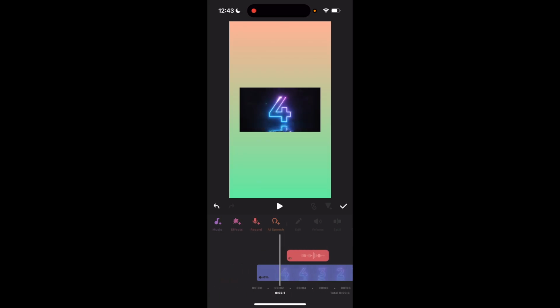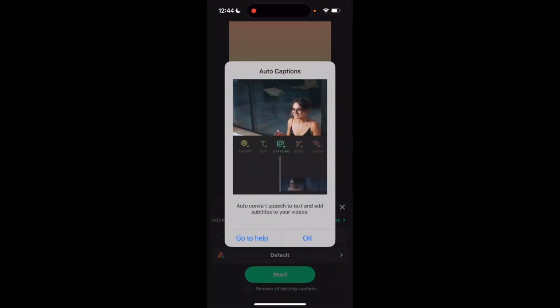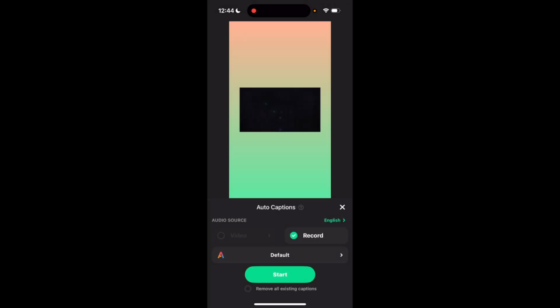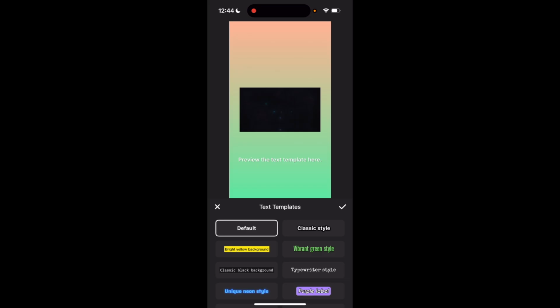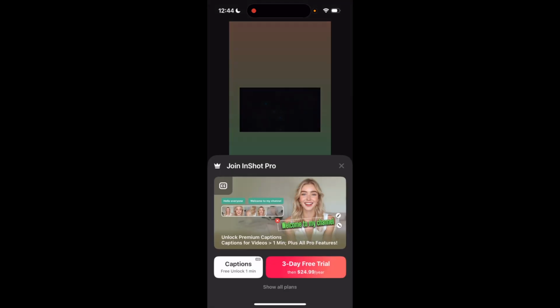So now if I wanted to go ahead and add some captions right here, I can go ahead and press on text and then press on close captions. Now it's going to say auto captions right here. So if I were to go ahead here and just add some text templates right there, I can go ahead and check that and then go ahead and press on start.